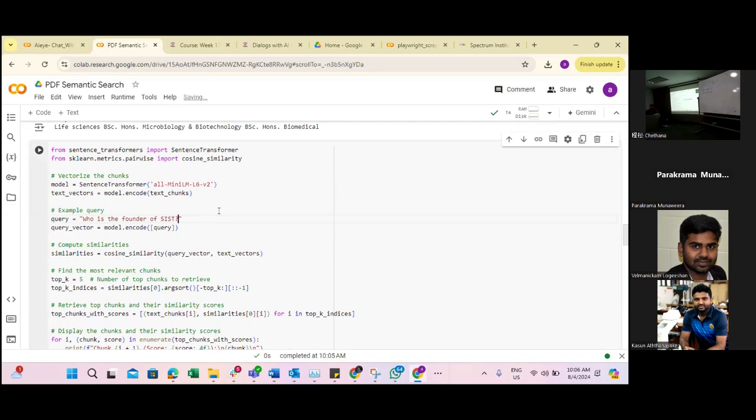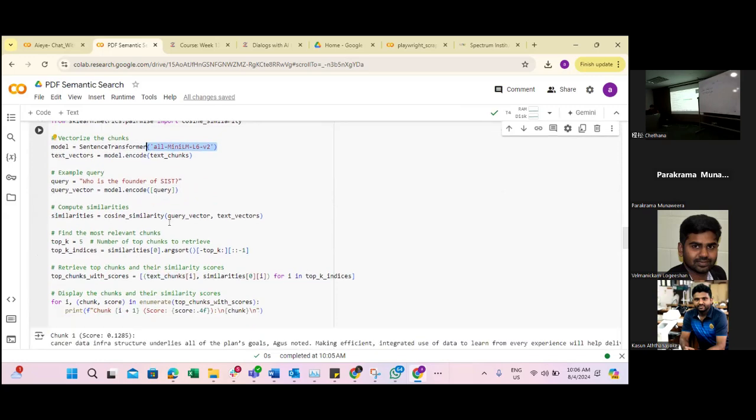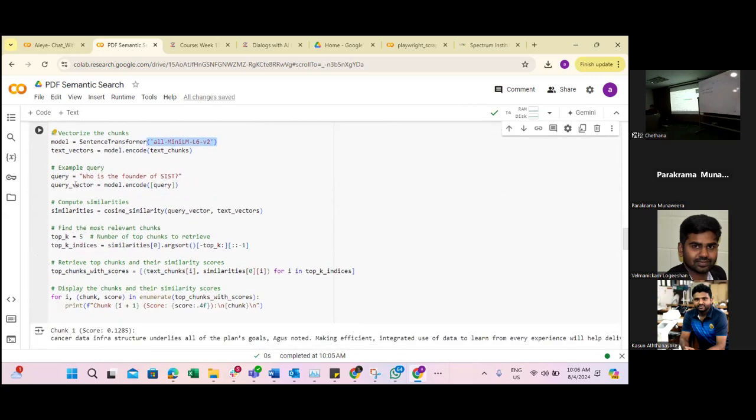So now what is going to happen is the sentence transformer is going to use this model, all-MiniLM-L6, to embed the text chunks. We have separated the chunks, so now we are going to use the sentence transformer model to embed each chunk wise. After that, we also need the query to be embedded. Then only can we go through these chunks.